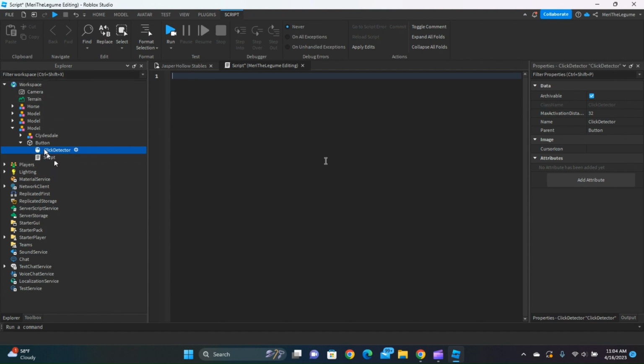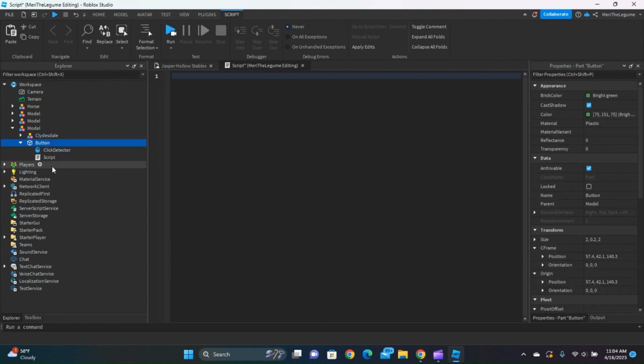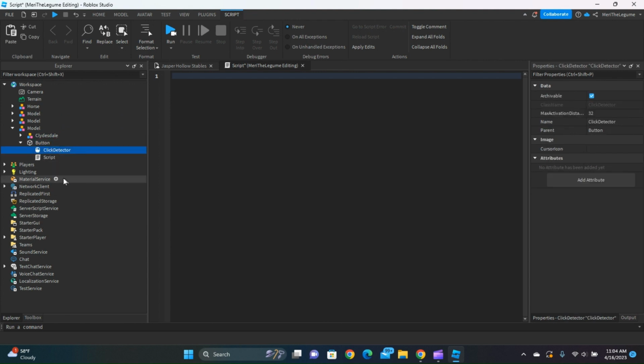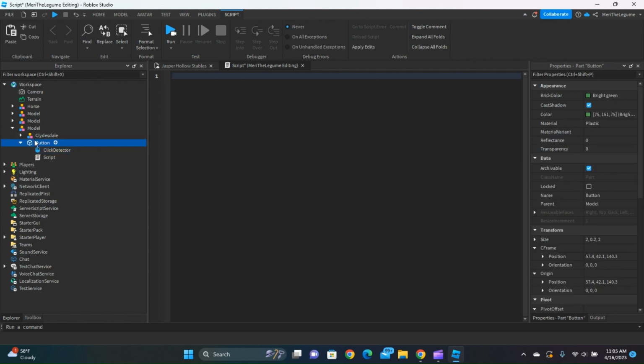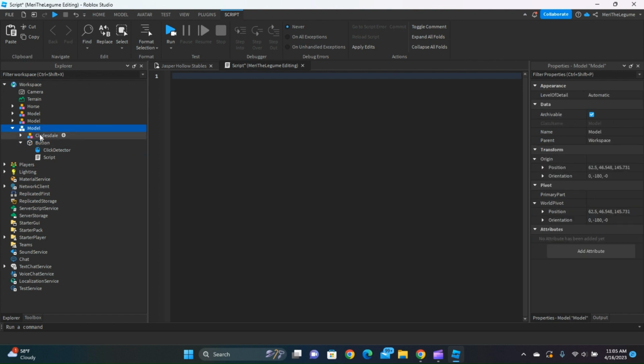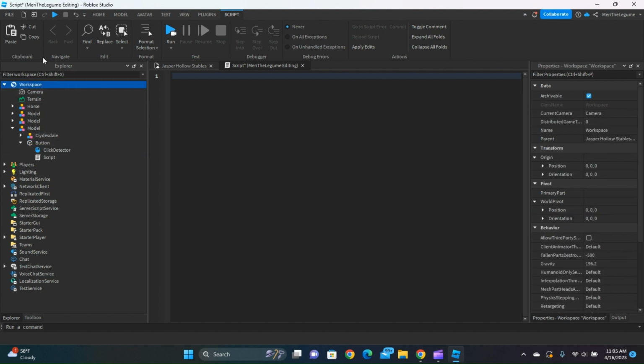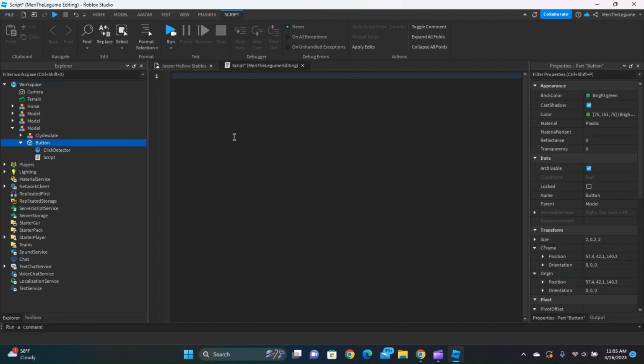So for example, the button is the parent to the click detector, and the click detector is a child of the button. When we refer to something's parent, we're basically just referring to whatever's over it in the tree. And then this would be the parent's parent, and then the workspace would be the parent's parent's parent. So it just kind of goes like that. Every time we refer to a parent, we just have to put a little dot in between.